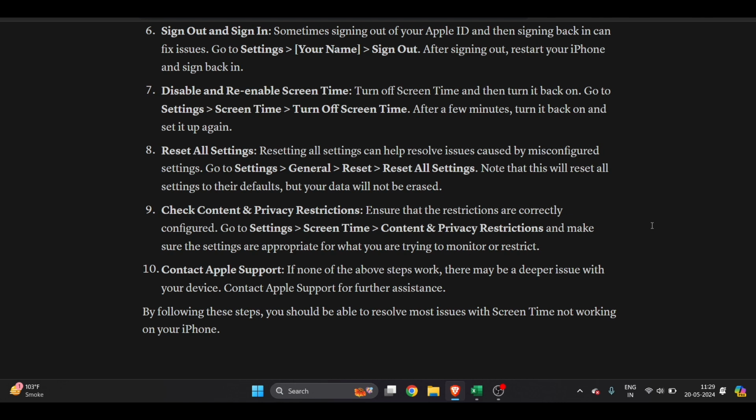Okay, number 10 is contact Apple support. If none of the above steps work, there may be a deeper issue with your device, and you should definitely contact Apple support for further assistance.